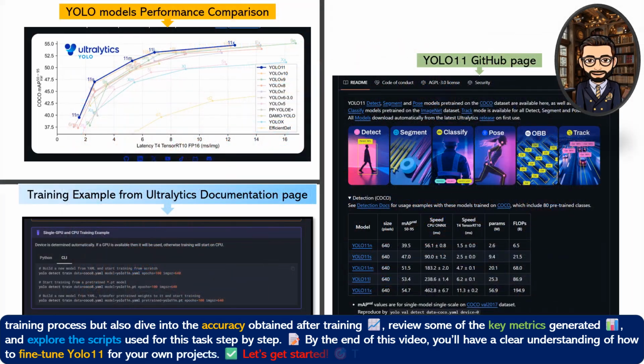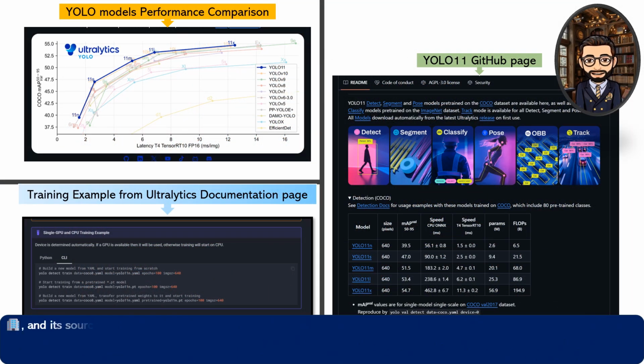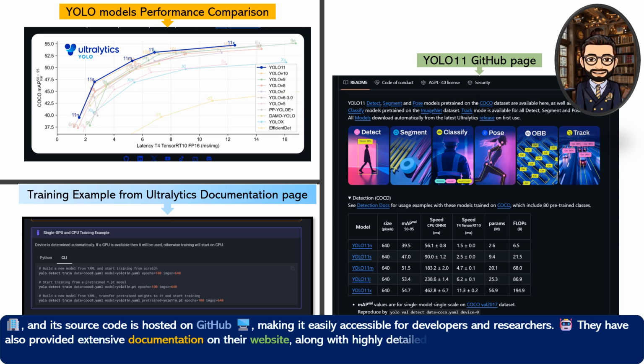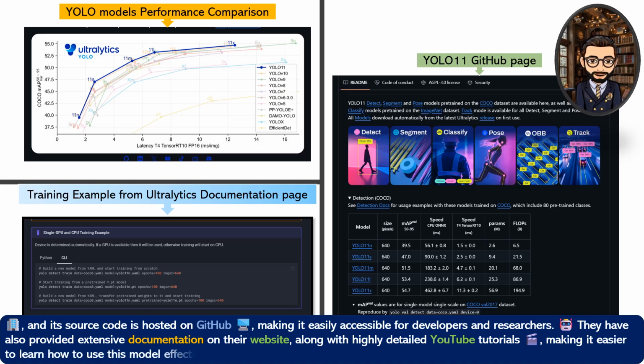Let's get started. The YOLOv11 model is developed by the Ultralytics team, and its source code is hosted on GitHub, making it easily accessible for developers and researchers. They have also provided extensive documentation on their website, along with highly detailed YouTube tutorials, making it easier to learn how to use this model effectively.